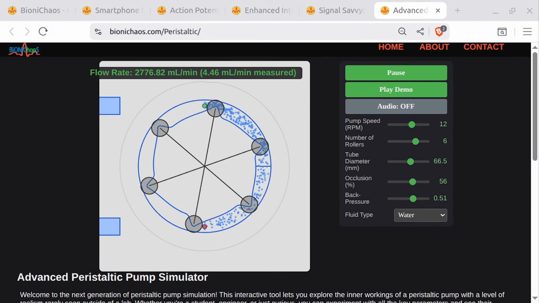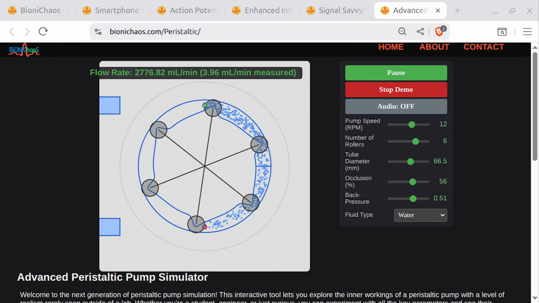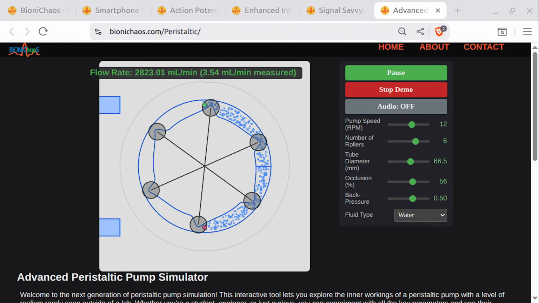For the viewers at home, what other variables might you like to see included in this simulation for an even more comprehensive understanding?